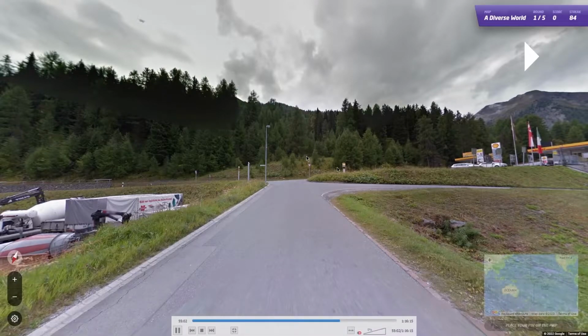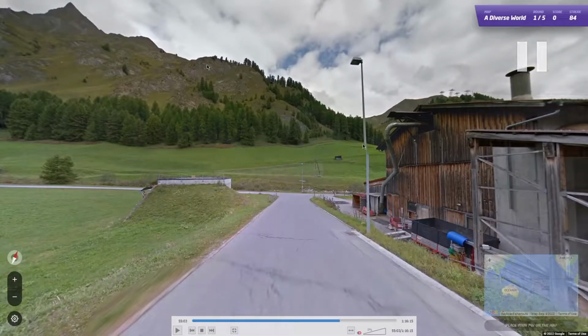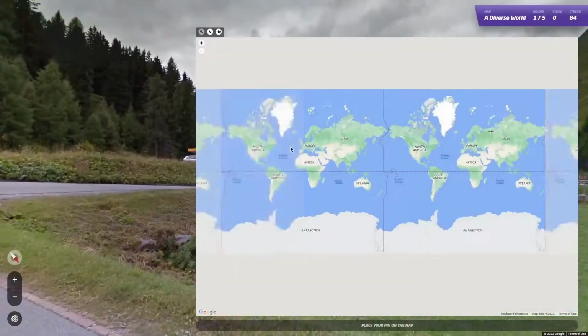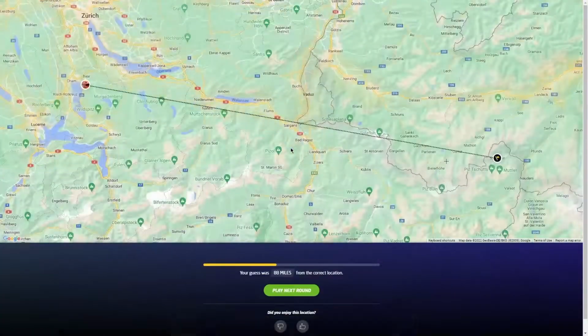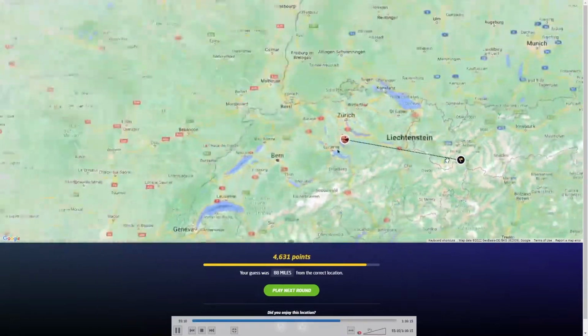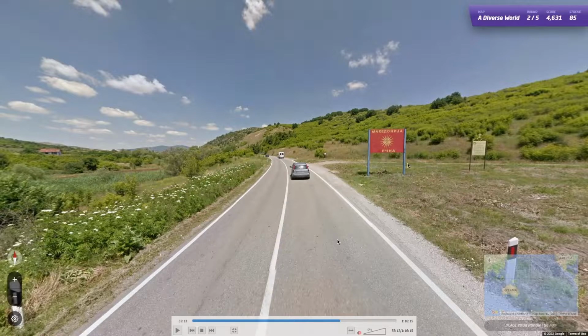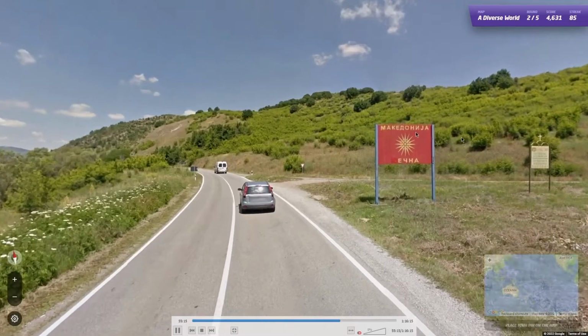Alright, this one, we have the low camera. So with these mountains here, definitely Switzerland here. Alright. On to the next round, you get these signs a lot in North Macedonia. It's kind of like the North Macedonia flag. It's very similar, same colors. So yeah, whenever you see that, you're going to be in North Macedonia.